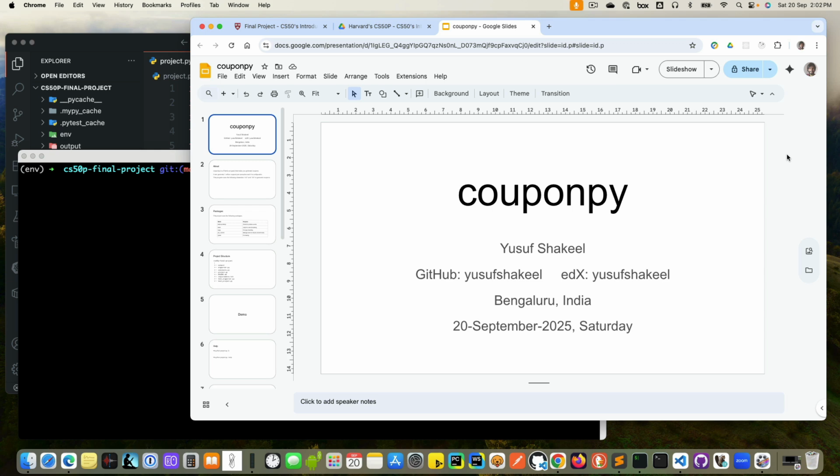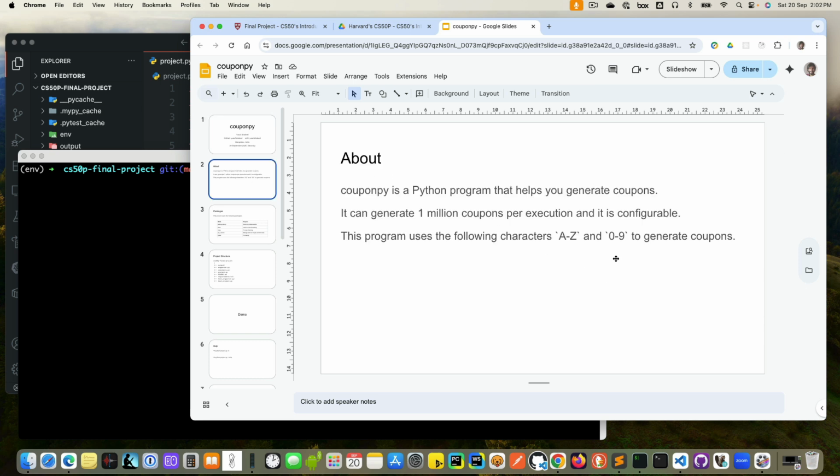Hello, I'm Yusufshakeel and I'm presenting my final project for CS50. The name of my project is CouponPie. It is a Python program that helps to generate a lot of coupons. It can generate 1 million coupons per execution and it is configurable.